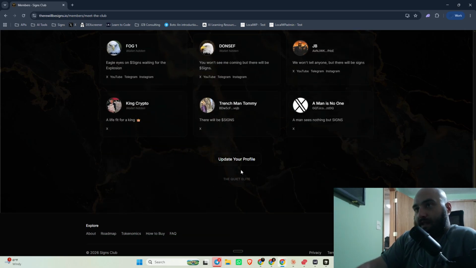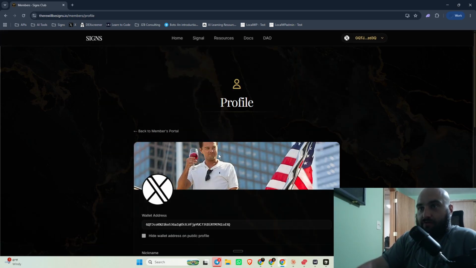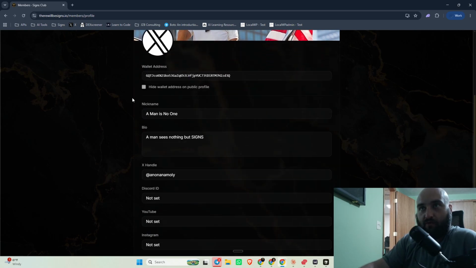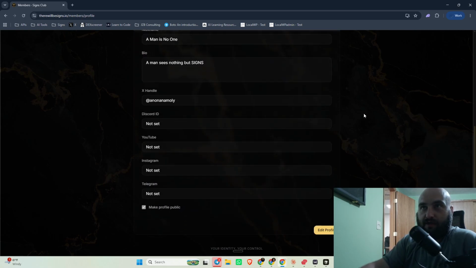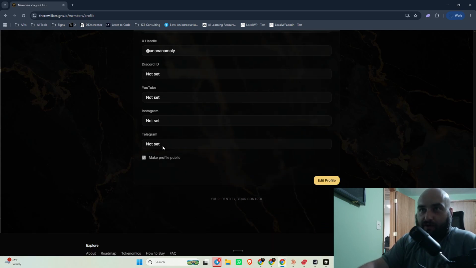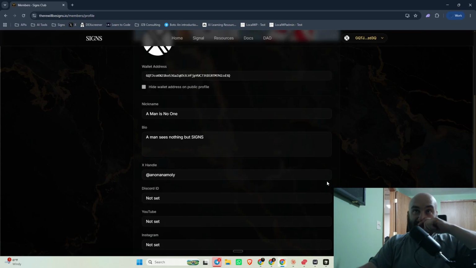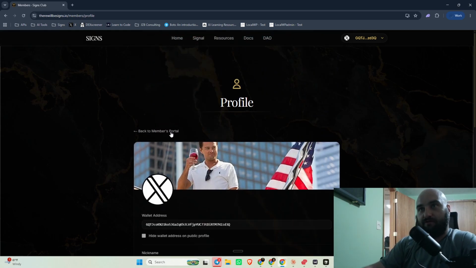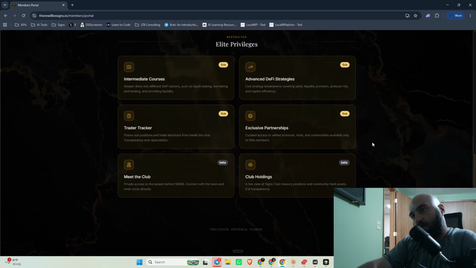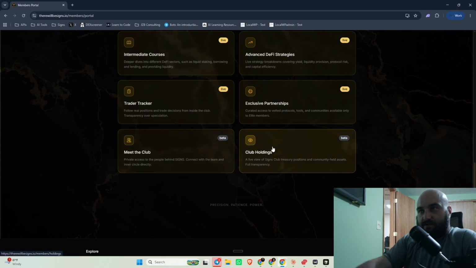So that being said, you can update your profile to show whatever you want to. If I want to hide my wallet address, you can do that. Twitter handle, that kind of stuff. Edit that stuff, and it'll be visible or not visible. And the same thing with this club holdings. These are both kind of in beta.